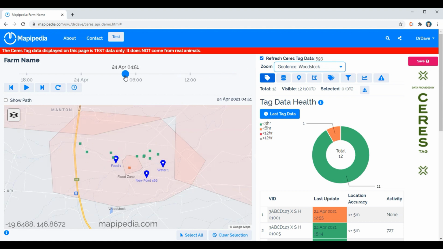Now, if this slider is at a certain point in the middle of the range, then it won't move and these tags won't move. But if you've actually moved it to the very right-hand side of the most recent data, then when new data comes through, this slider will automatically go to the latest point and these points will actually move on the map.